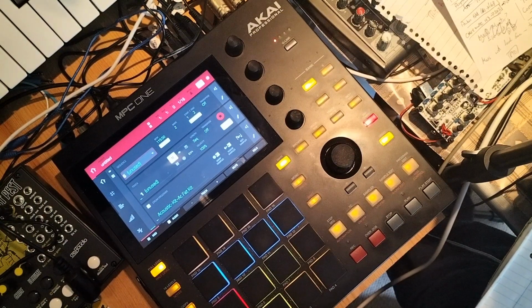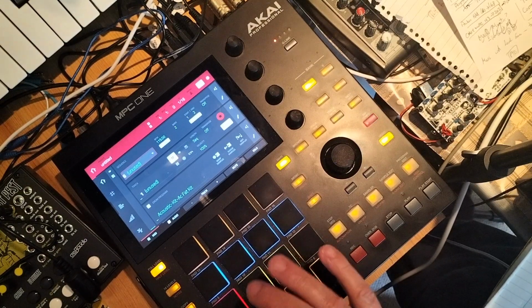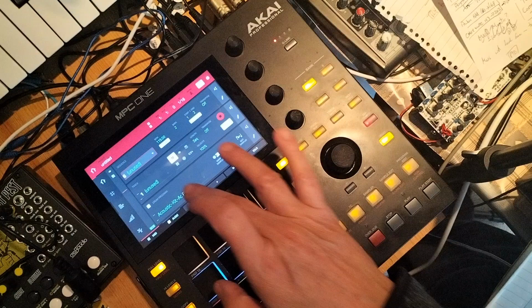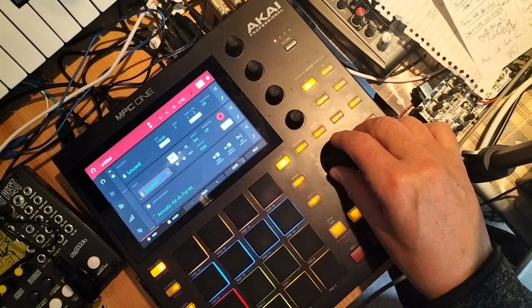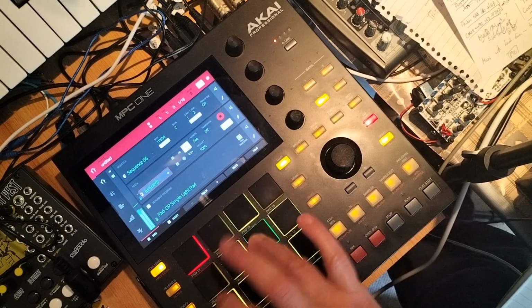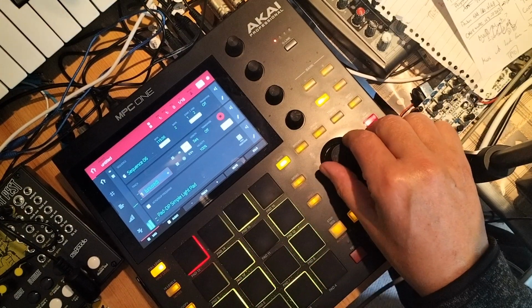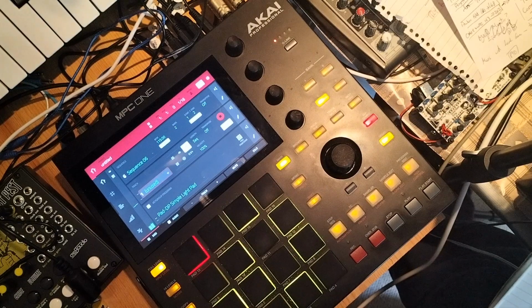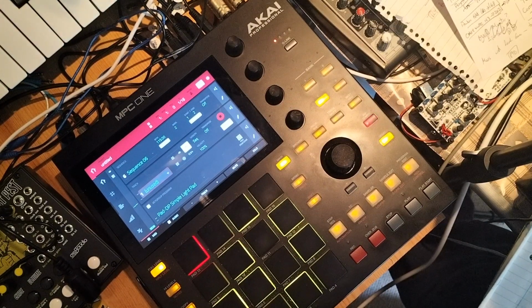So without much further ado, I've loaded in a drum kit, no effects on, and then I've also got a pad on, just to demonstrate some of the effects things you can do with it.